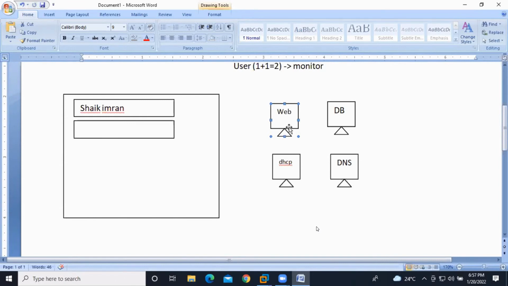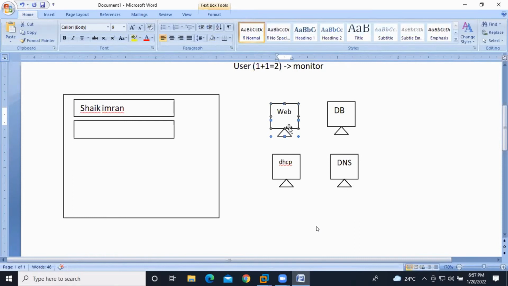Like bouncers. In a pub we have strong men, like bodybuilders. Like this, we have strong machines. Assume these are not strong machines, only normal machines. So I'm installing the web server into this machine, the database server into this machine, the DHCP server into this machine, and the DNS server into this machine.